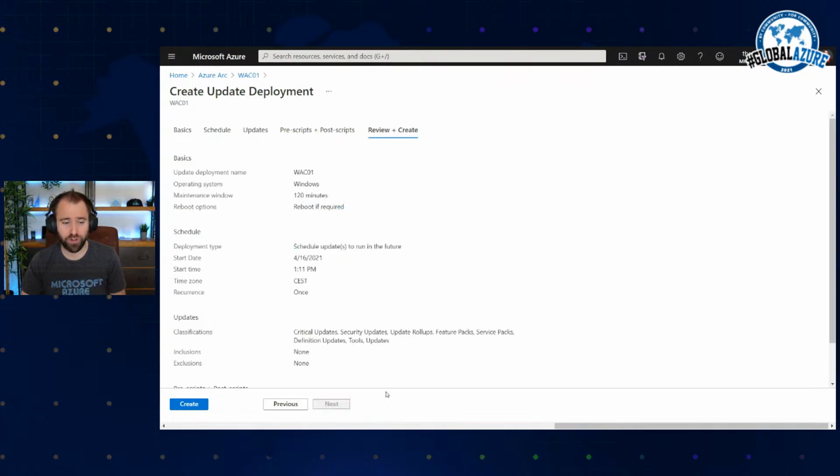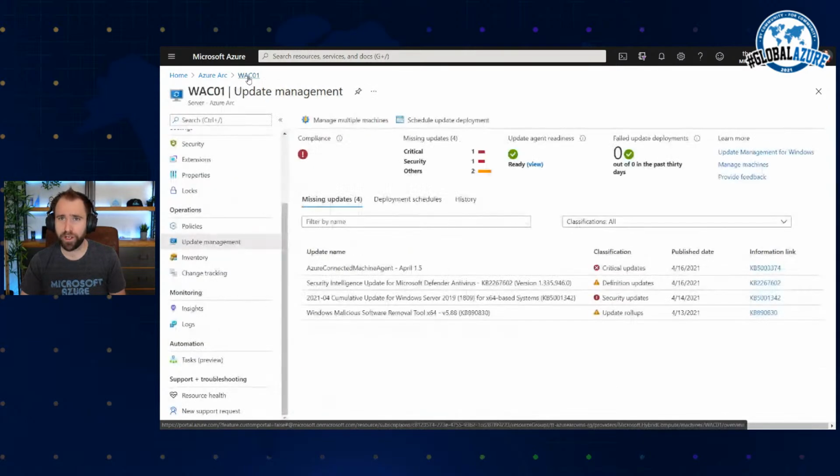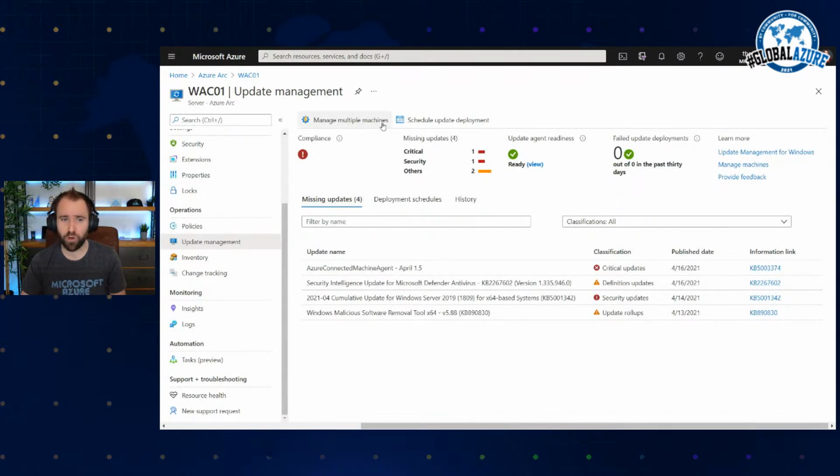And at the end, I would just review these settings and then basically create that update deployment job, which I'm not going to do right now. Again, still doing the demo. So you probably say, Thomas, well, this is great, but now if I have 100 servers, how am I going to do that?